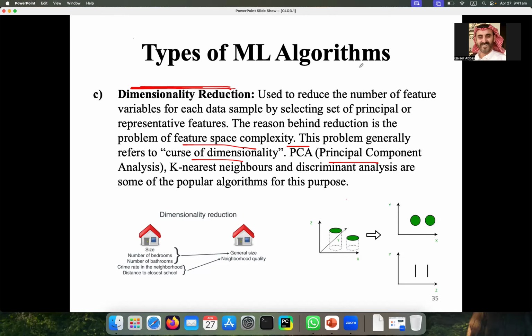So now, for example, if you see this example here, this is the size of the house. These are some columns available in the data set if you are going to predict the price of the house. Size is one column, number of bedrooms is another column, number of bathrooms, crime rate in the neighborhood, distance to the closest school. So these are the columns to predict the price of the house.